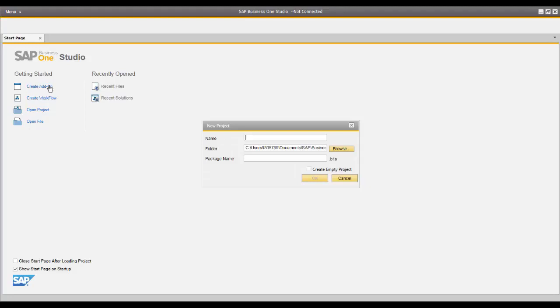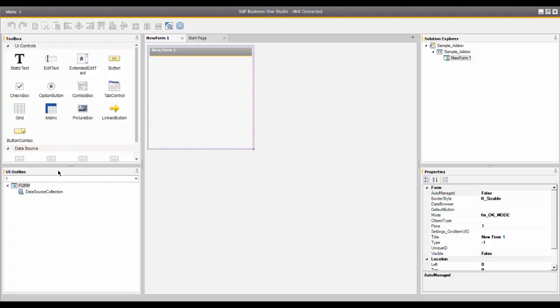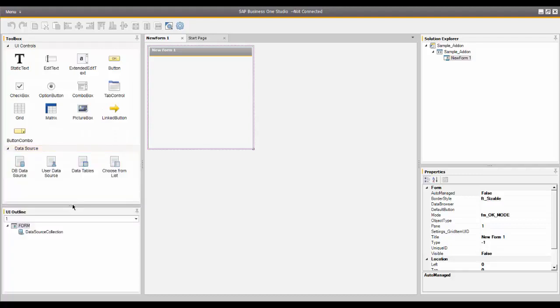I'm now presented with a new project window where I will enter my project name of Sample Add-on. You'll note that the folder is defaulted to where the sample add-on.b1s file will be created. You can make changes as needed and then simply click OK. You're now presented with the main SAP Business One Studio Design window. You can see I have different options: Toolbox, UI Outline, Solution Explorer, and the Properties window. I'm going to expand the UI controls and data source options because we're going to use those in the demo.